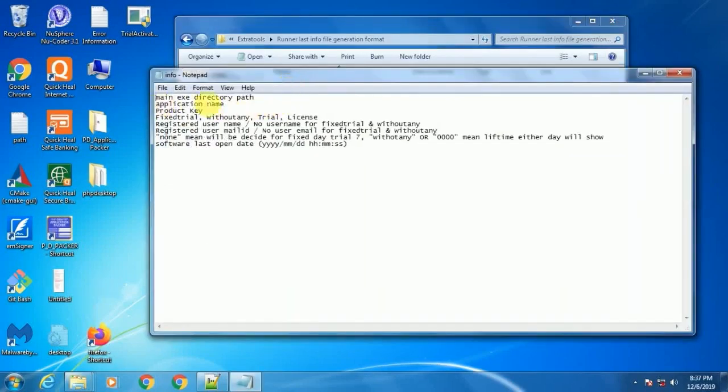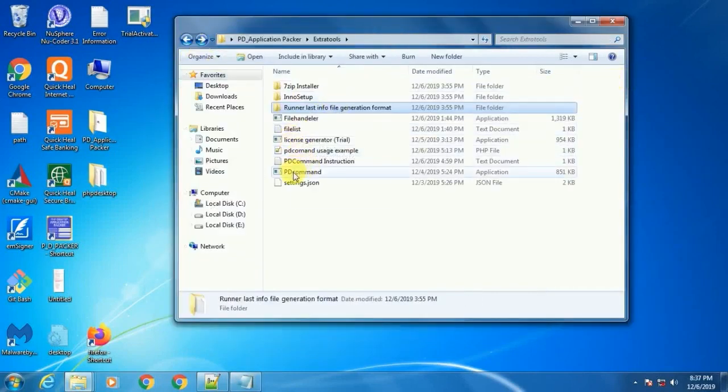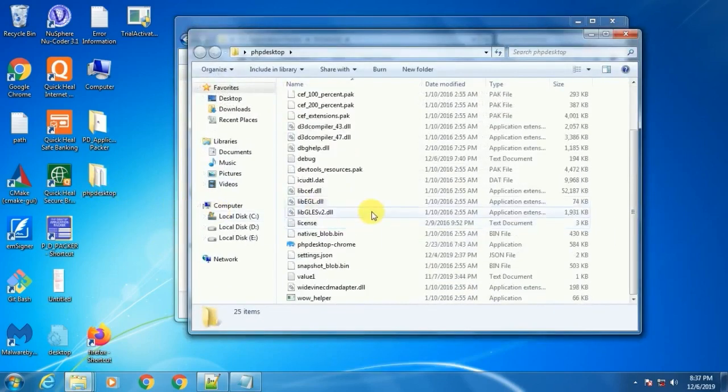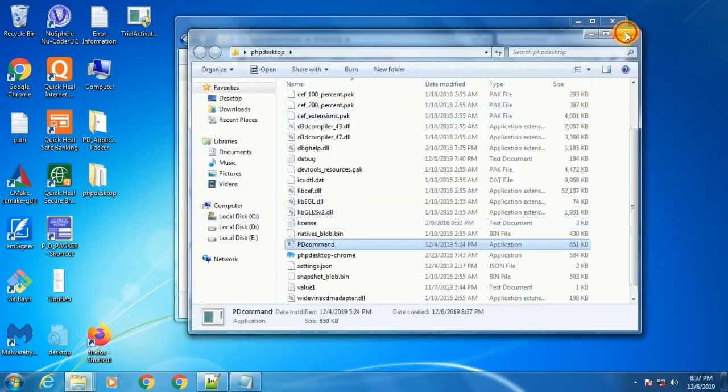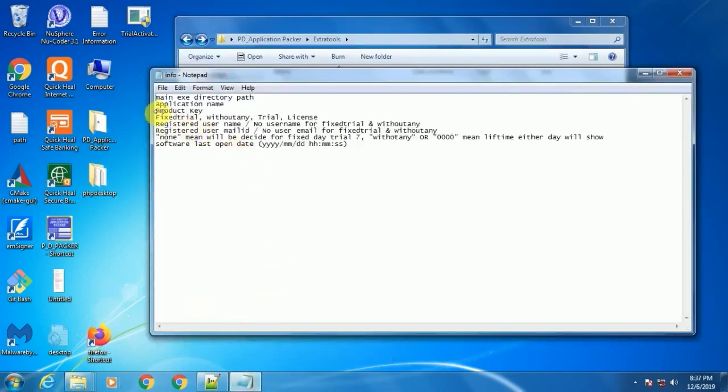This first line will show your main application's exe path, where you copy this PD command exe file. For example, here we are copying it to this PHP Desktop folder. Here it shows your application name that you provided at packing time. Here it shows your client's unique software key. You will create a license on this key for your application users.